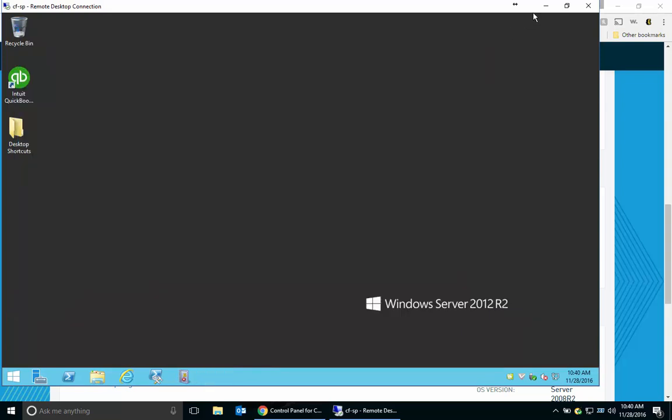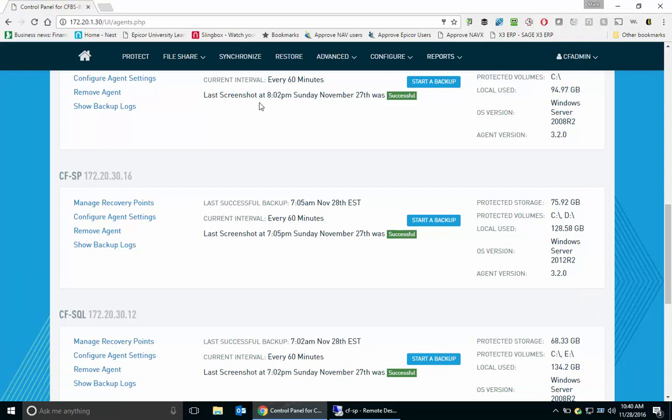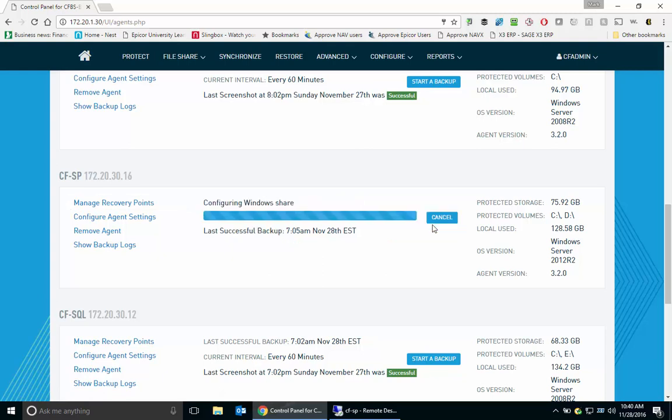Now, the next thing we're going to do, we'll just minimize this server, and we'll go back to the EverSafe device and look at some of the settings here under CF-SP. Before we do that, we'll quickly start a backup and manually kick off an entire backup of that server that we had just logged into. So while it's doing that, we'll look at our settings in terms of our recovery points.